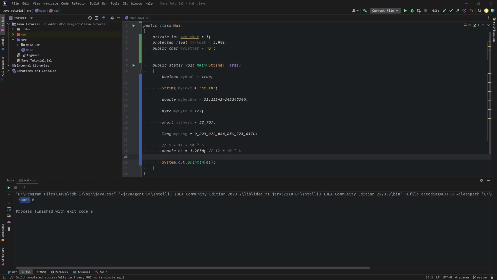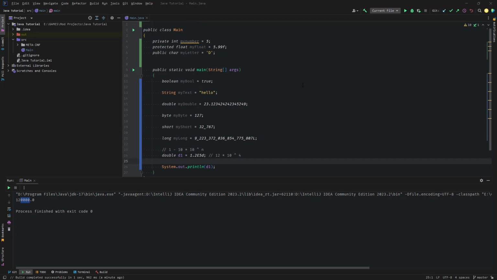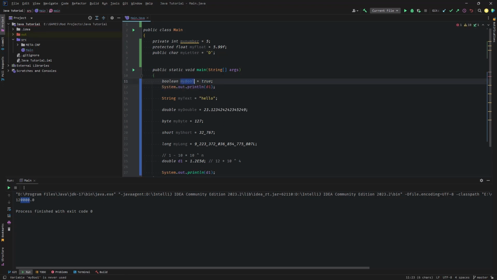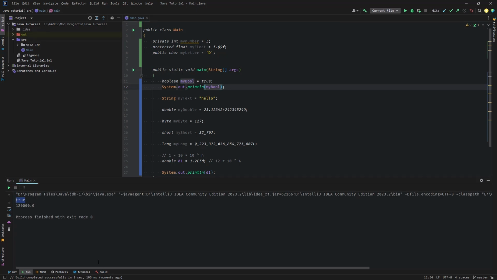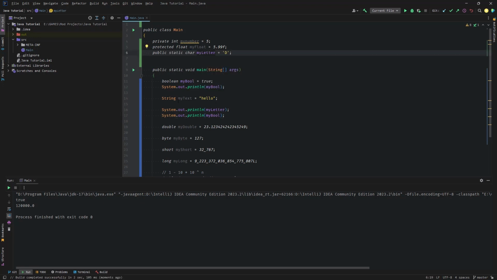Booleans are easy, actually. Booleans are just yes or no, true or false. So either you have a true as 1 or 0 as false, and if you print it, it will just print true or false. So if I print my boolean, run the application, you see that my value is true, okay? Characters, again, either is a string or a char. So if I now print my letter first and then my text and run the application, you see that it says D and then hello.